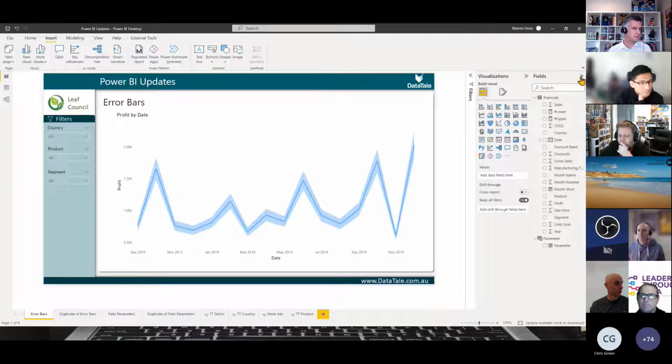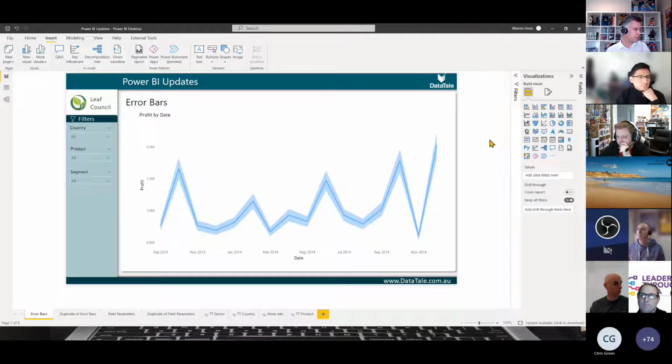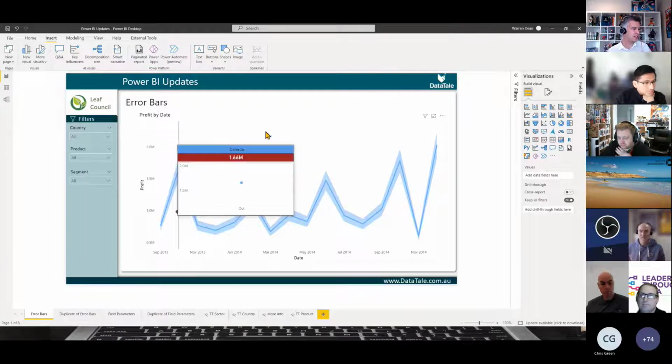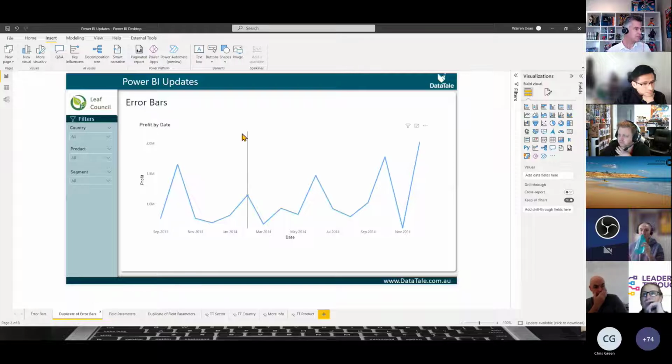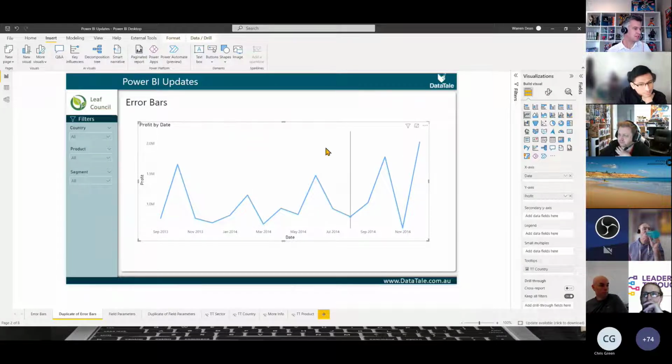Error bars is now available for you. So here you can see I have a line and I've just added a 10% error bar here. So I'll go ahead and quickly show you how you can do that. So this is just a duplicate of that page. I've got a line chart here. So the error bar works with the line chart at the moment.